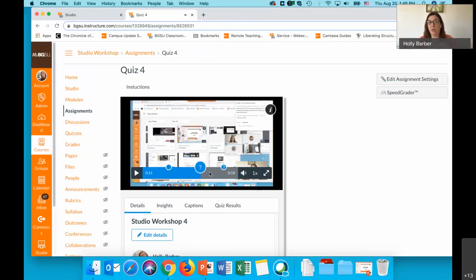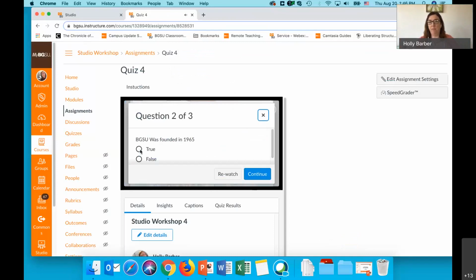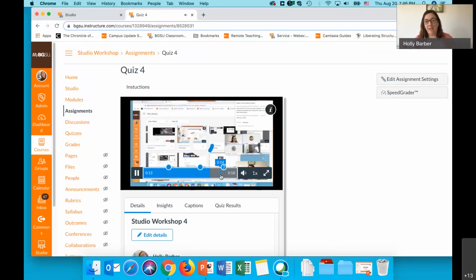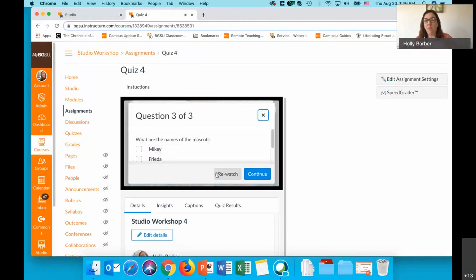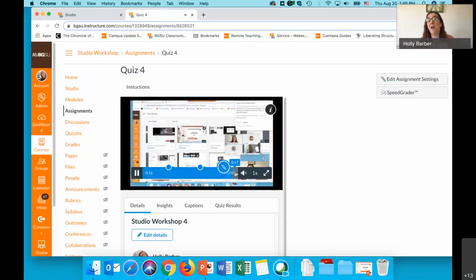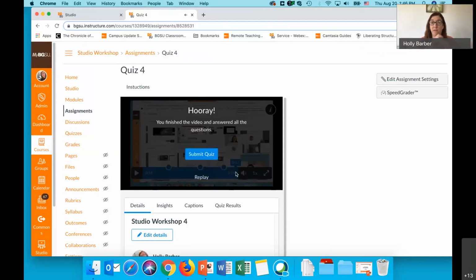And so I'm just skipping to all the questions. I'll actually do true for this one so we can see what it looks like when they get the feedback. And then I'll do this last one. What are the names of the mascots? I'm just going to click Frida and Fran so we can see how that scores it, and then continue. And now the key is that the student has to watch it to the very end of the video. Once they finish the video and answered all the questions, they have to click submit the quiz. And now they have the option to view the results or retake the quiz.